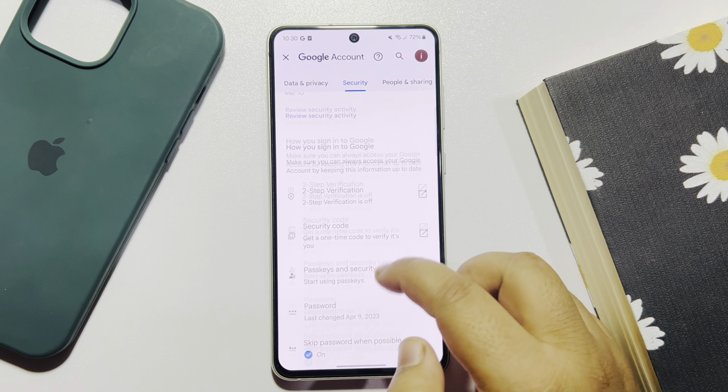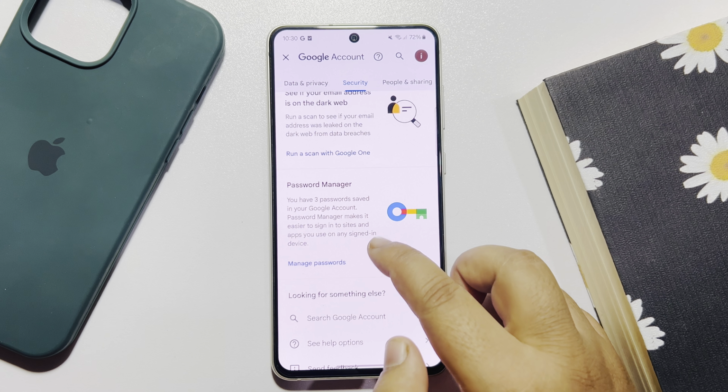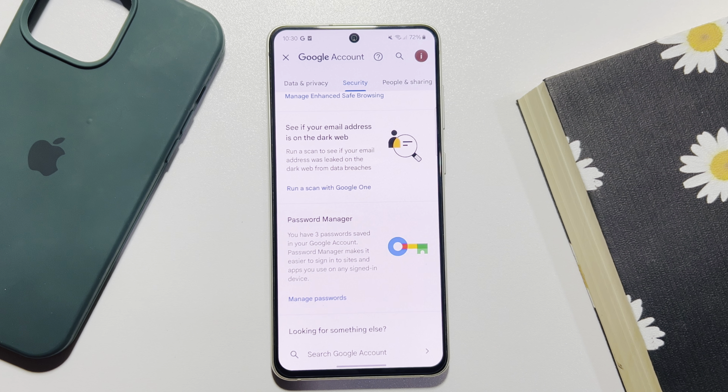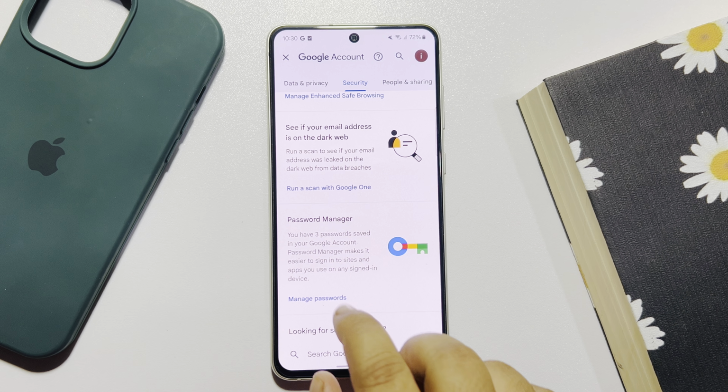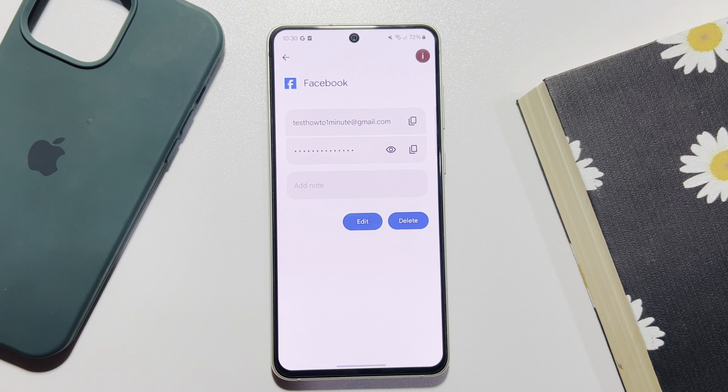And here scroll down and search for Password Manager. At the bottom, you will find Password Manager. Just tap on Manage Passwords. And as I said, if you saved your Facebook password before, here you will find Facebook. Just tap on that. Now verify your phone.